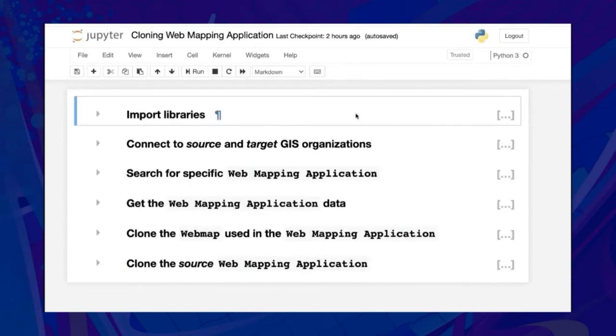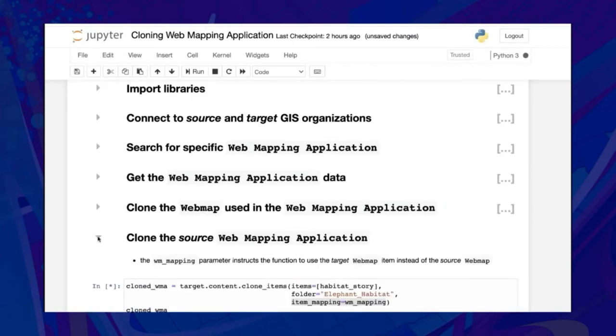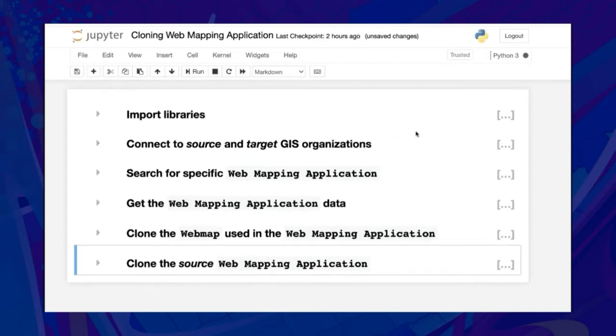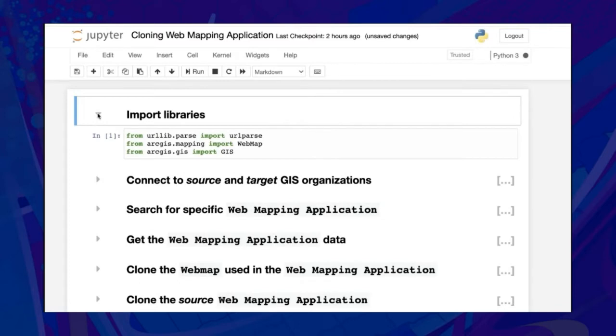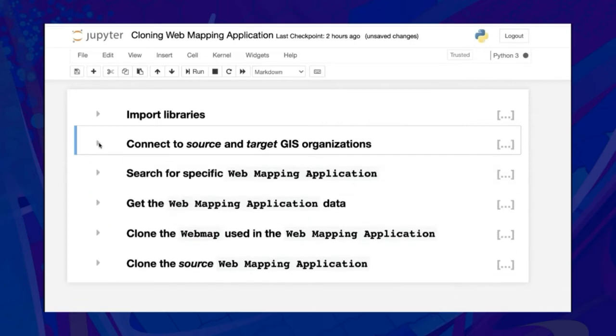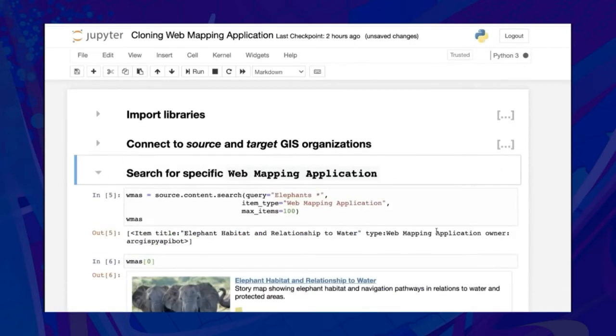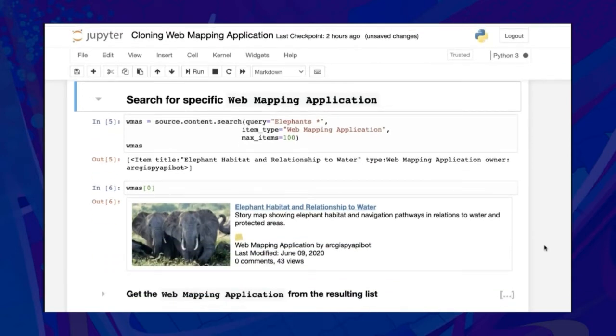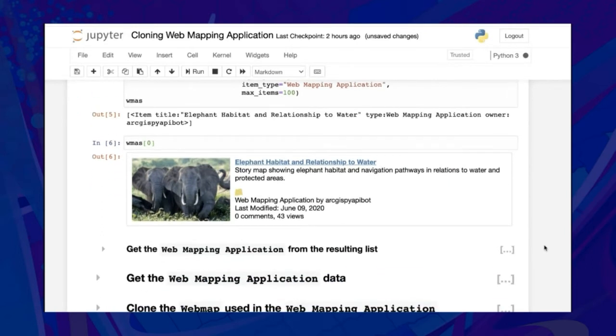So I move into my Jupyter notebook and run this. And let's again move through cell by cell what happens when we clone a web mapping application. So I import the libraries I'm going to use, make the connections to both the source and target organization, and then I search for a specific web mapping application. Here I retrieve a web mapping application and look at its item display for a visual comparison of what I eventually am going to clone.